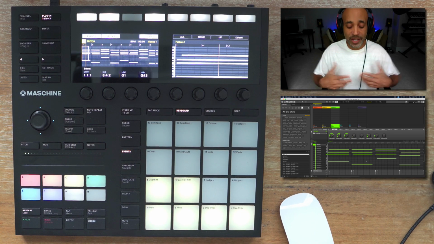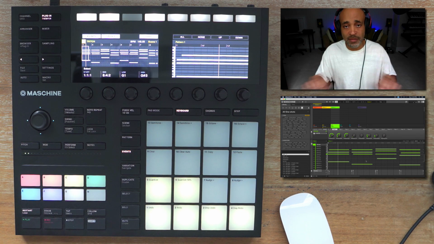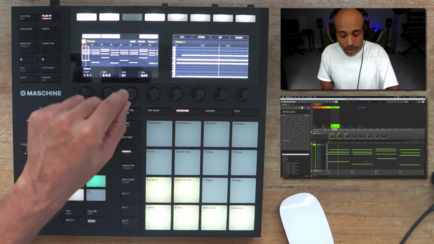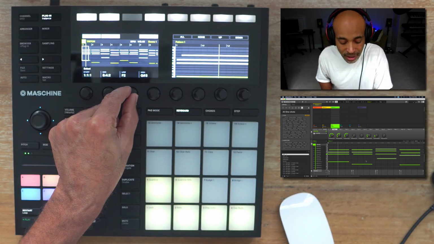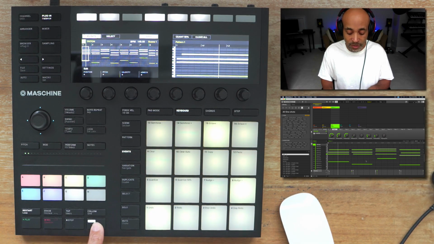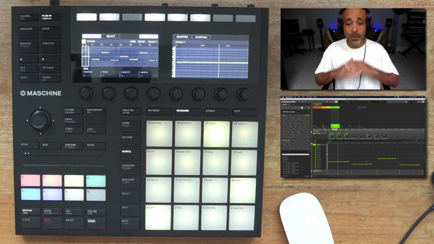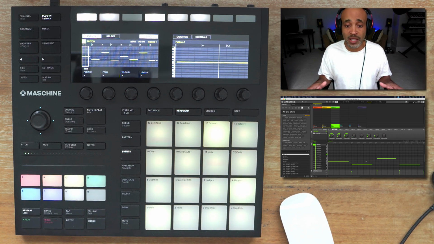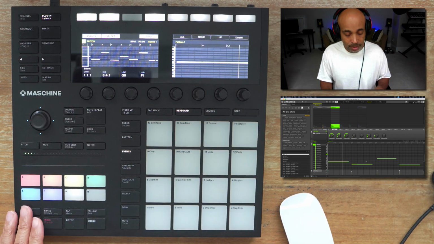So now while we're in events, we want to delete the higher notes and just leave the bass notes so that we can use that as our bass line. So to do that, we're going to unhighlight all of our bass notes. Now what we want to do is hold shift and hit clear. That way we only have our bass notes left. Now let's take a listen to that.